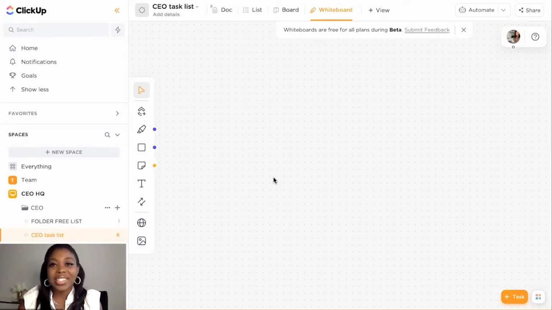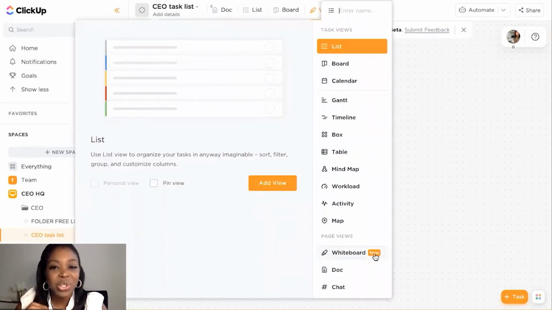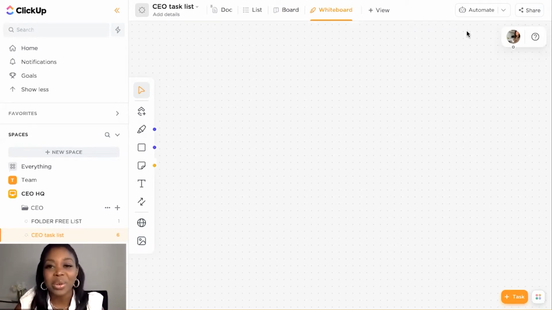Okay, so we are inside of the ClickUp Whiteboard feature, and as you can see, this is literally a view at the top. So if you're inside of a ClickUp task list and you want to figure out where this is, just go to your views and you'll be able to see Whiteboard with the little new button next to it. Now, the good thing about this particular new feature is that everyone has access to it. Whether you're on a free plan or a paid plan, everyone has access to this, and you can see that it is in beta mode. So you can submit your feedback and you can share your comments. That's just something good for you to note as well.